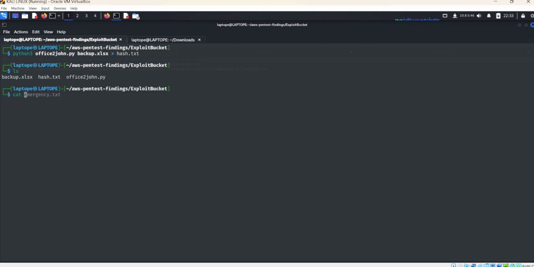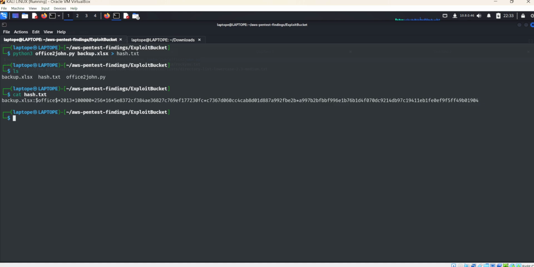Let's concatenate, let's print out the hash. So you can see here, this is the printed out. You can see office, blah blah blah blah blah.